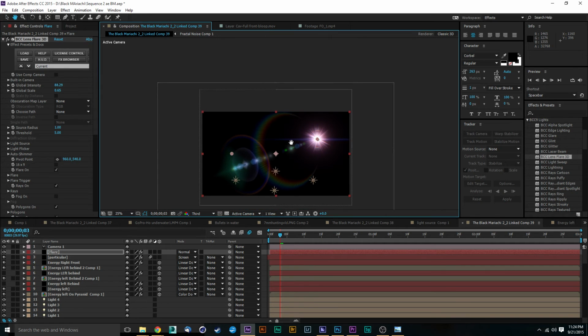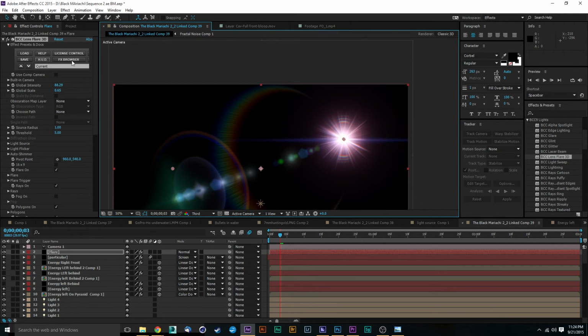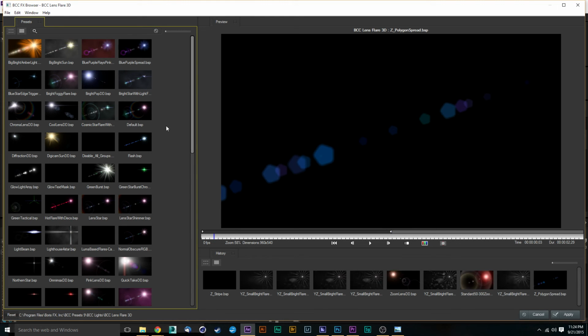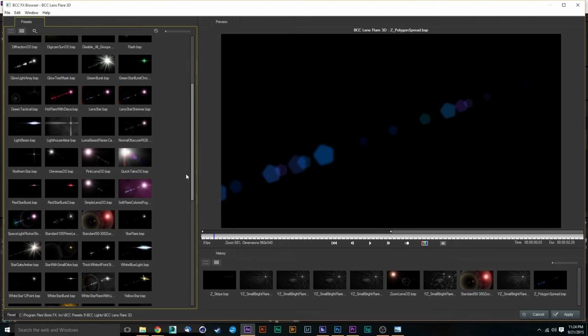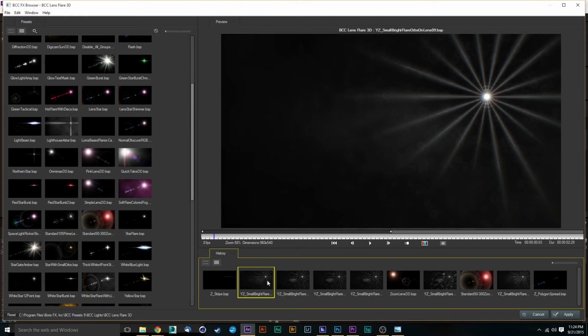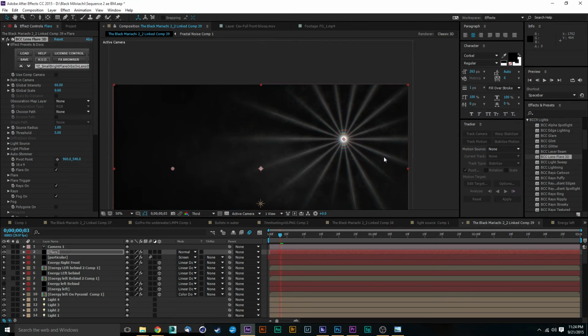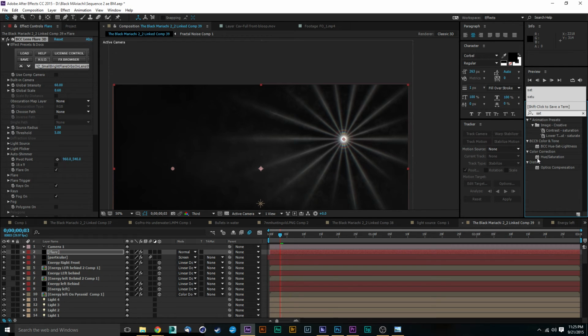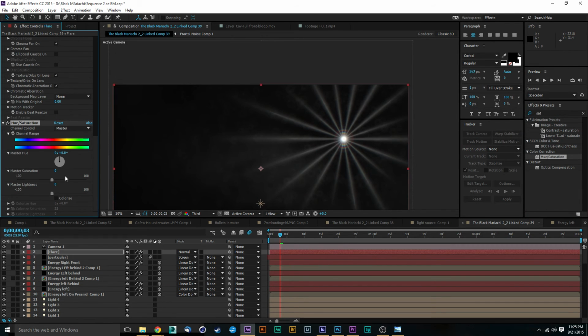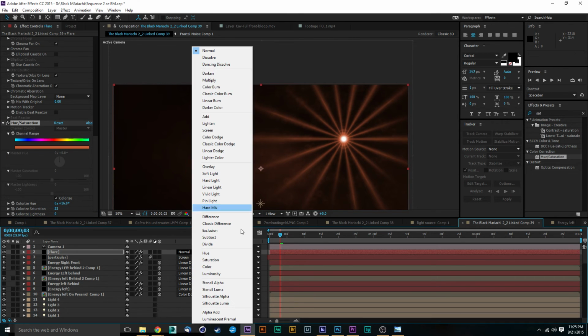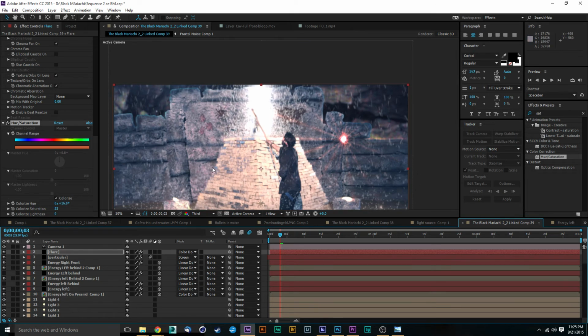I believe that is not the same one we were using. I believe we're using one of these and saturating it. Yeah, that's it. Right there. And we're going to go saturation because we want this to be an amber type color. Colorize. About right there. Go to color dodge.